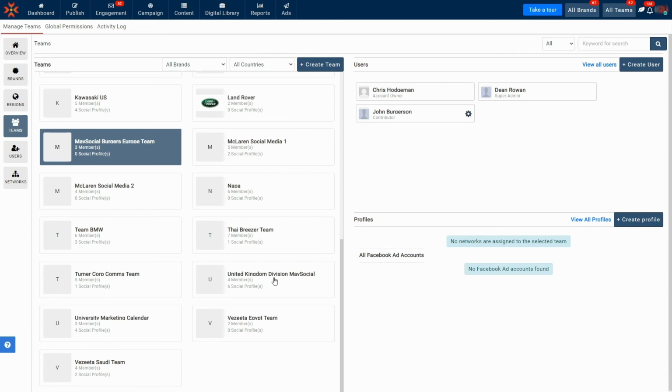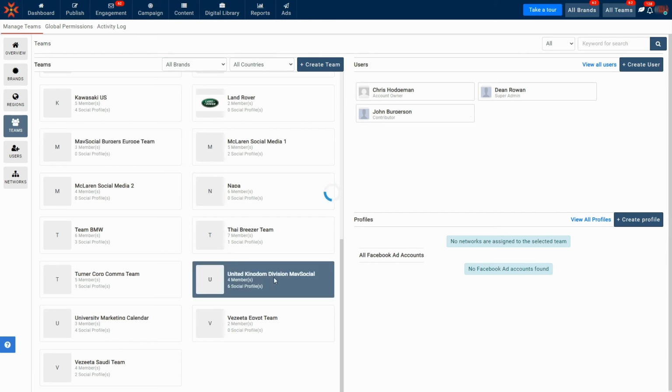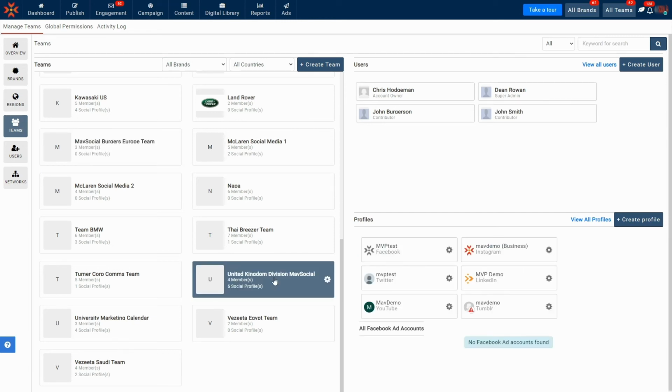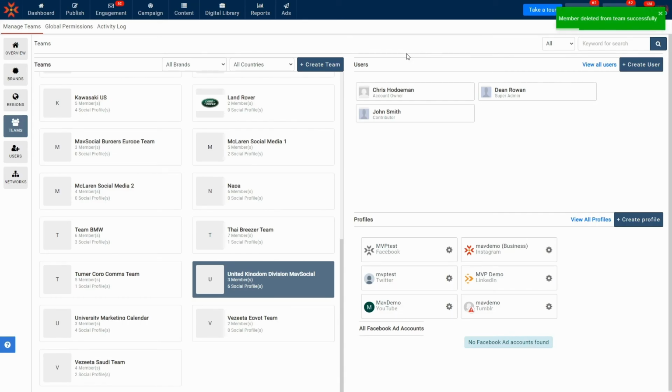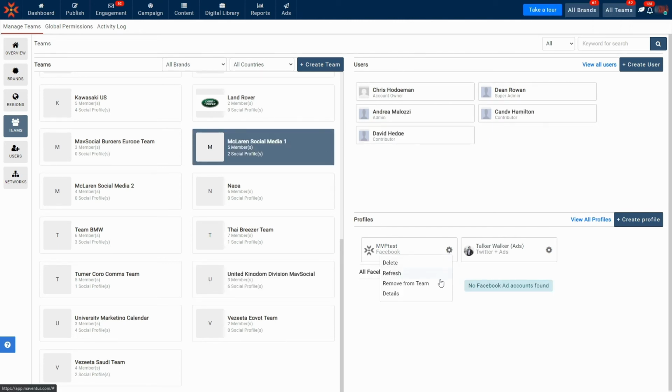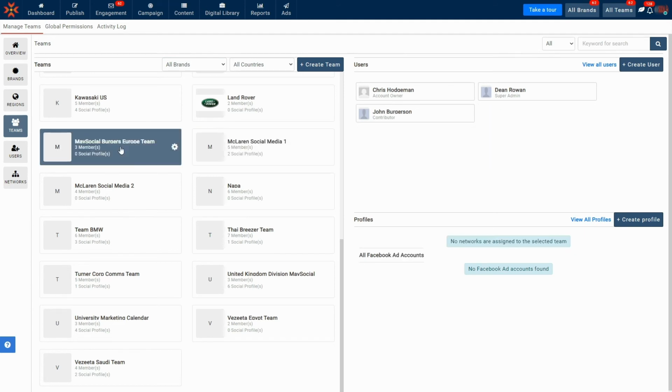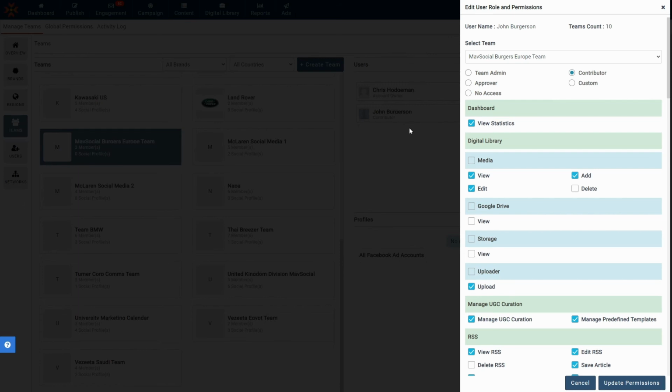Click on a social media team and you'll be able to see all the users in the team and the social media profiles assigned to it. Remove any user by clicking the settings icon by the name, clicking Remove from Team, and removing social profiles by clicking the settings icon and selecting Remove from Team. Clicking on the settings icon and Edit Role enables you to change user permissions.